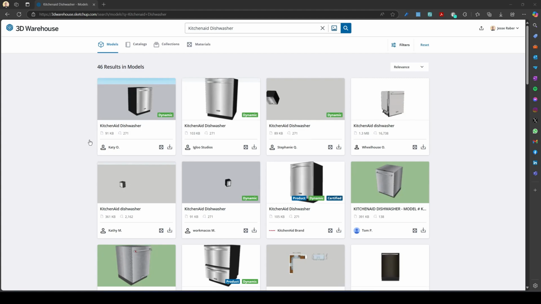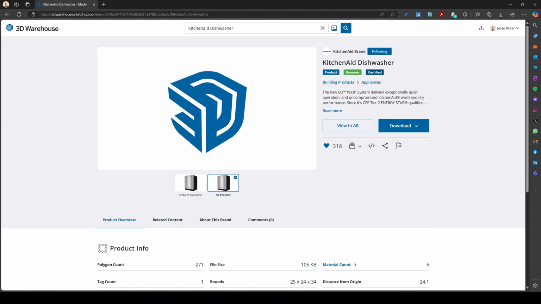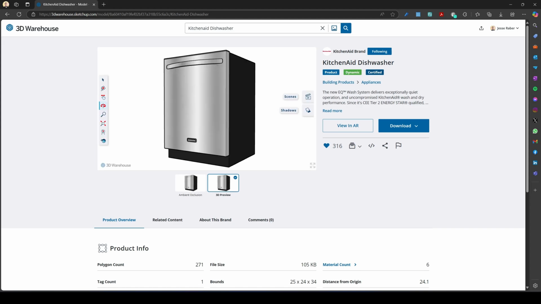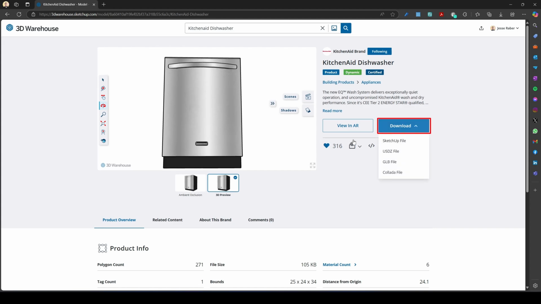So we've got a lot of options here. Pay attention to the file size since we want to keep this small to help with load times. We'll select the certified product. You can click 3D preview to see the model in 3D before you download it. Everything looks good. We'll click download and download as a SketchUp file.